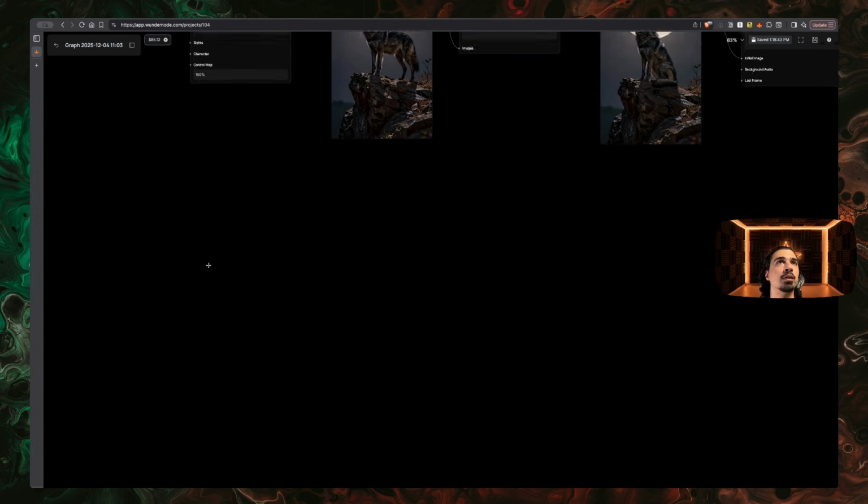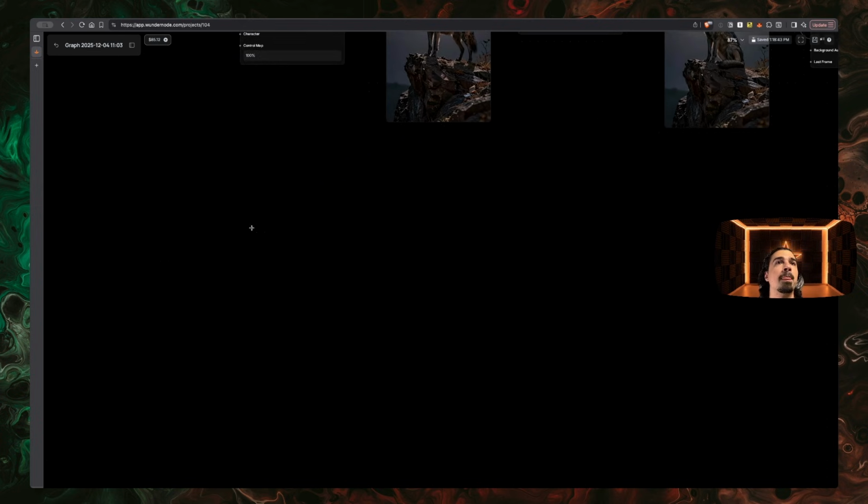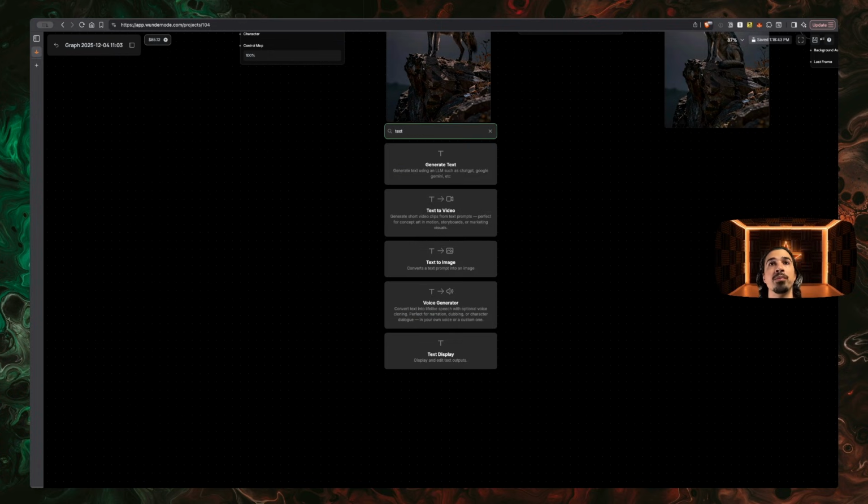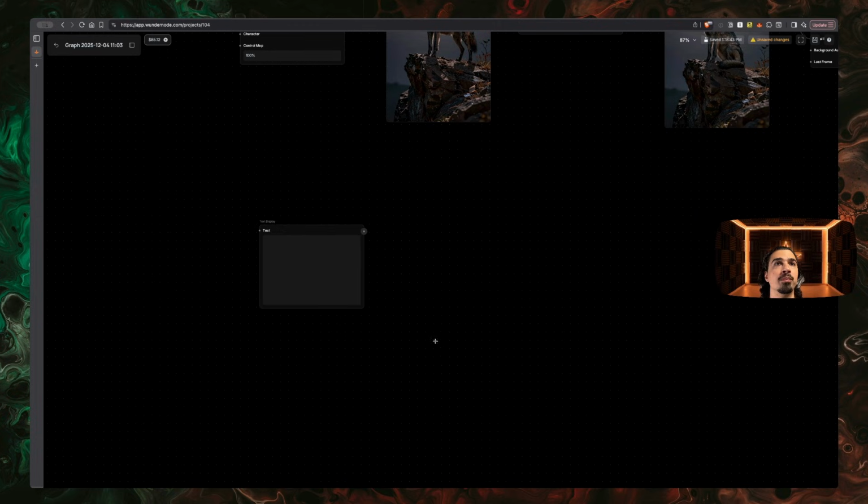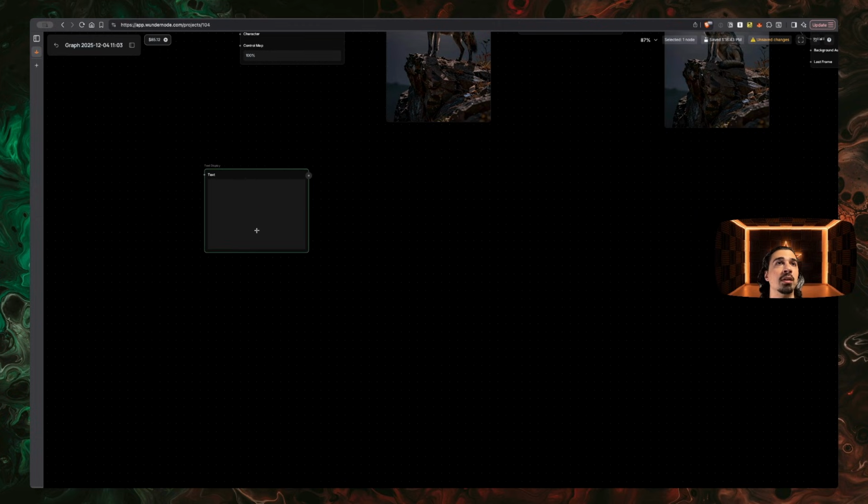So to show you how you can do this in Wundernode, I am going to double click on the canvas and add a text display node. And a text display node is just something that holds some text. And I'm going to put my meta prompt in here. So this is a lot of instruction about what makes a good prompt, particularly for Google's Nano Banana image model.